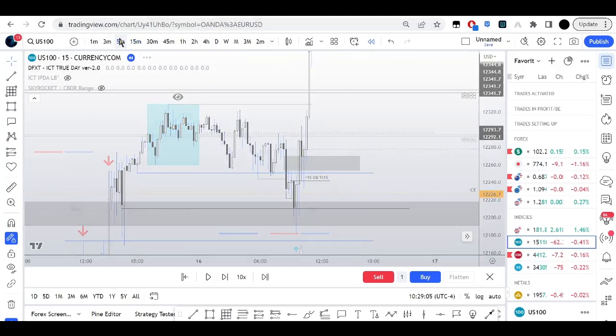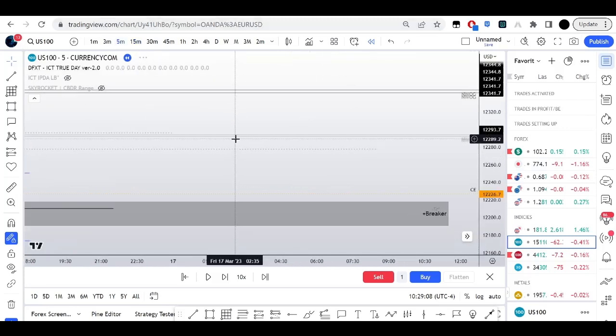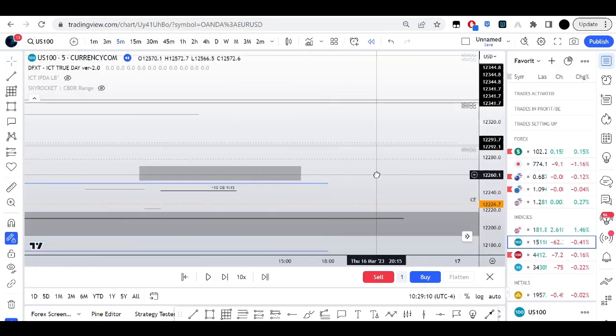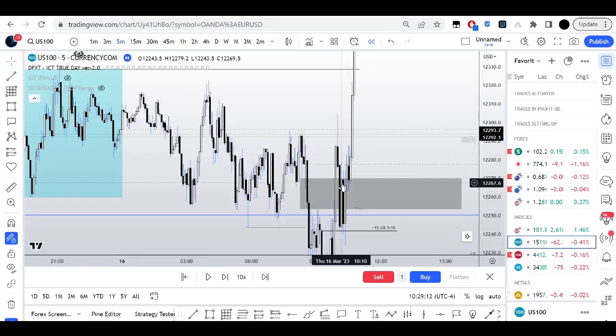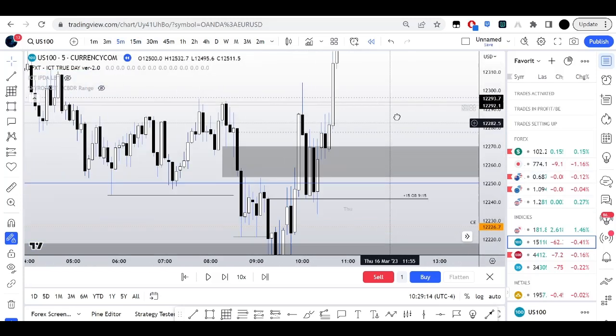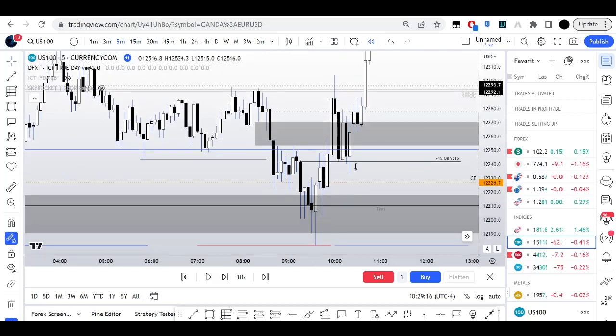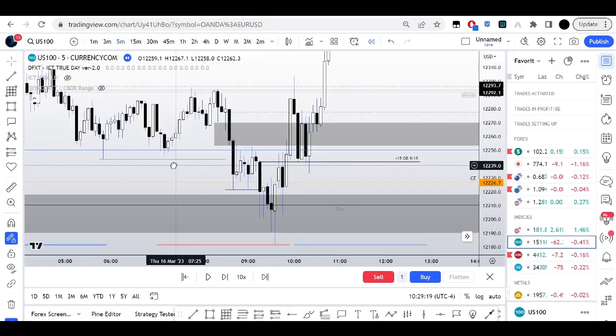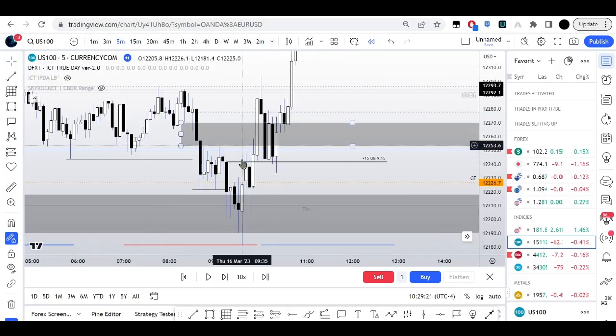And all of this is taught by ICT. ICT teaches this, right? I just understand ICT's concepts because this is what I've done, right? So boom, here we go. All of this is efficient, right?